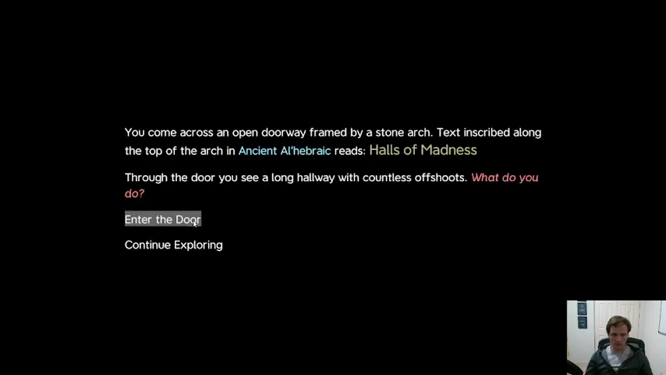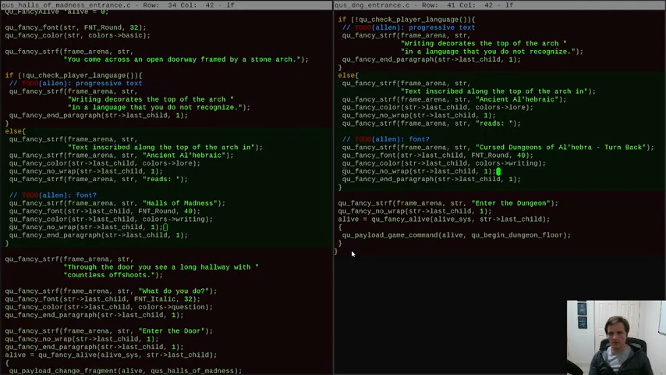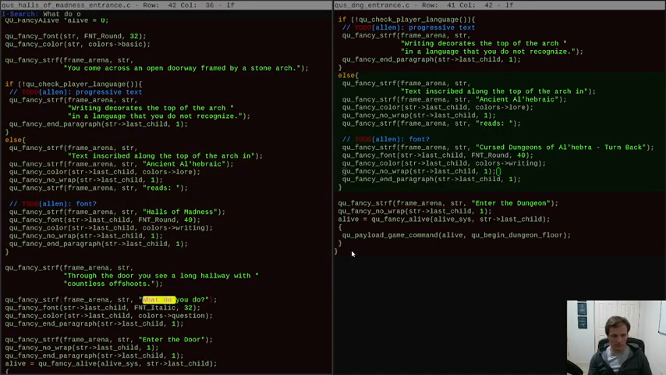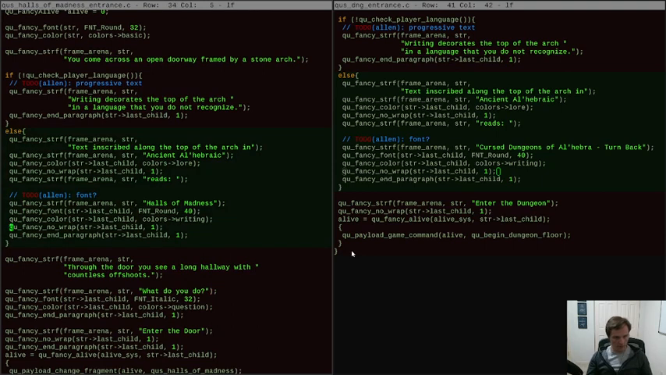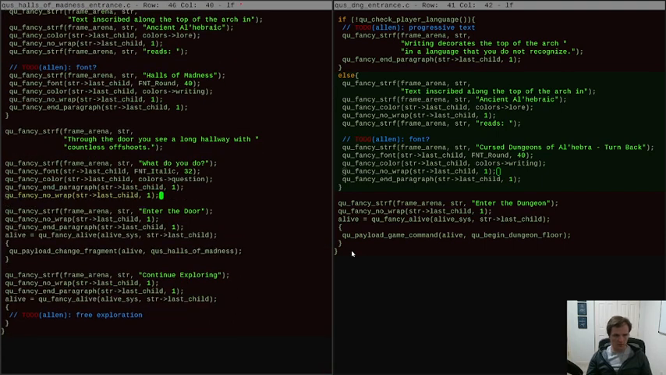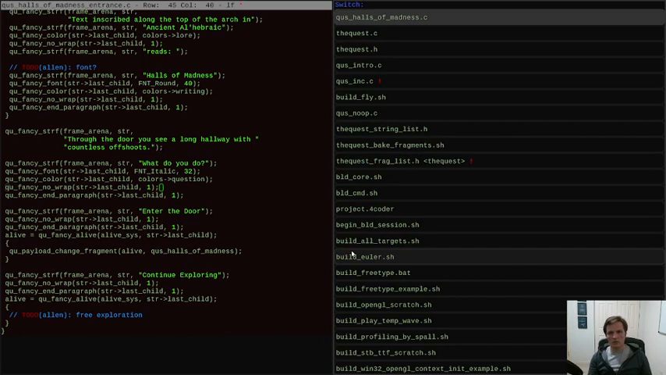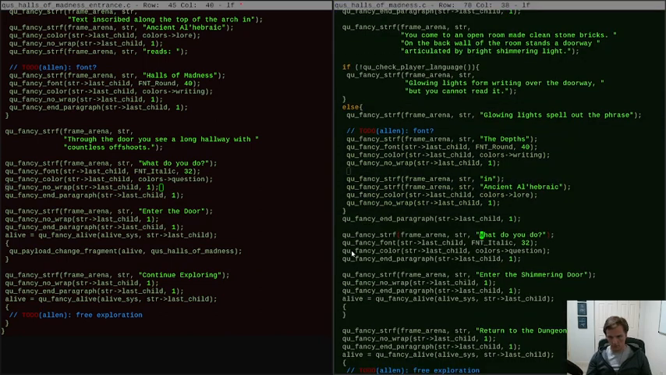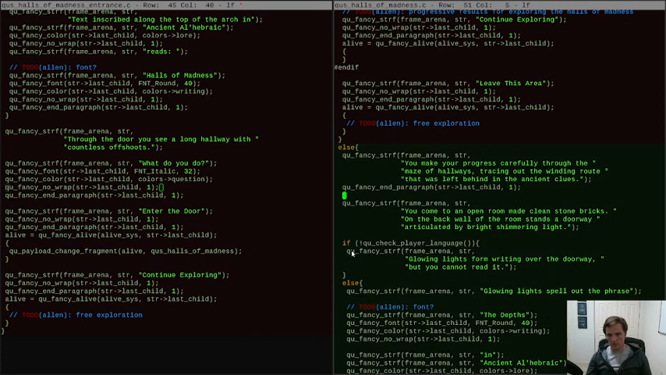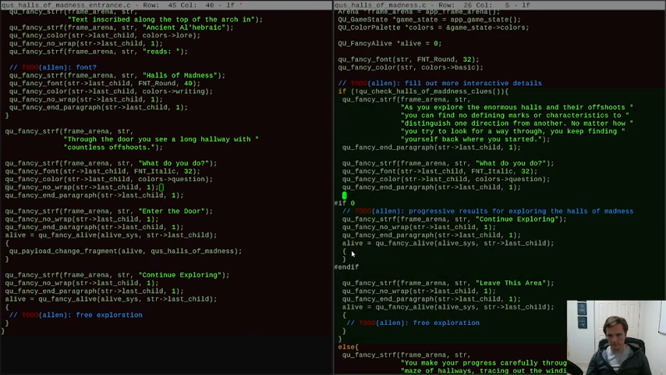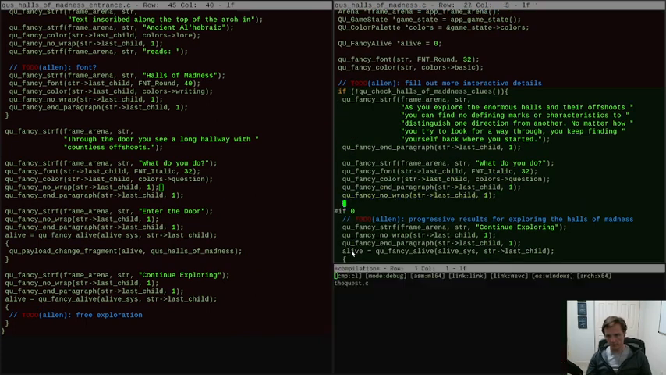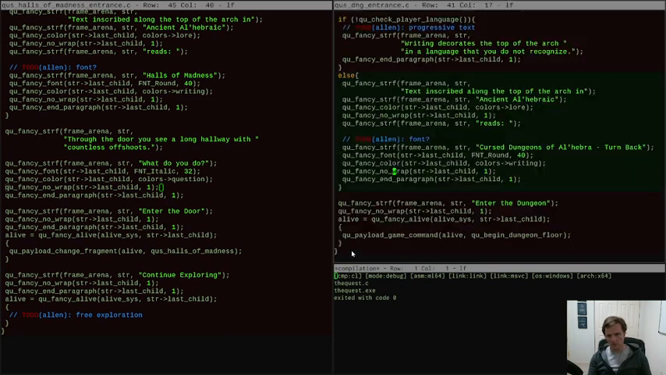Enter the dungeon. Similarly, I'd kind of like it if "what do you do" never wraps. That's just because it's got a stylistic pop to it. So when it wraps, it sort of looks wrong. I think I got them all. Dungeon entrance.